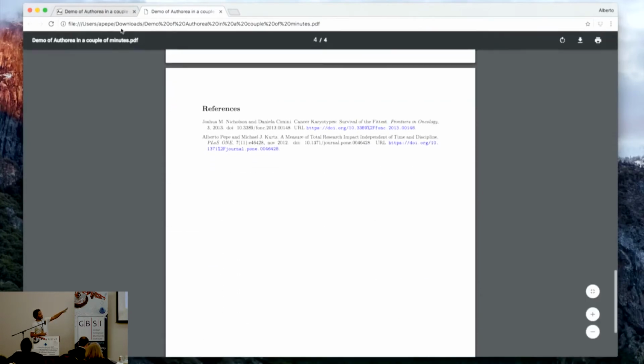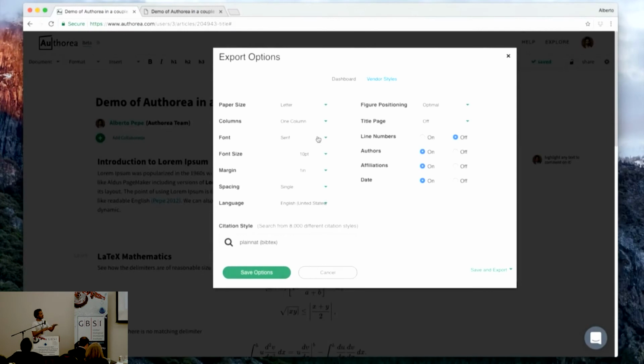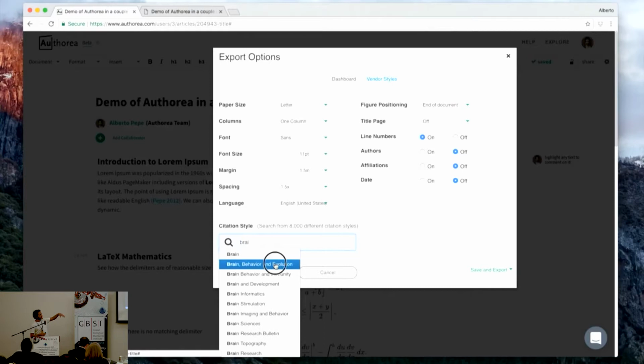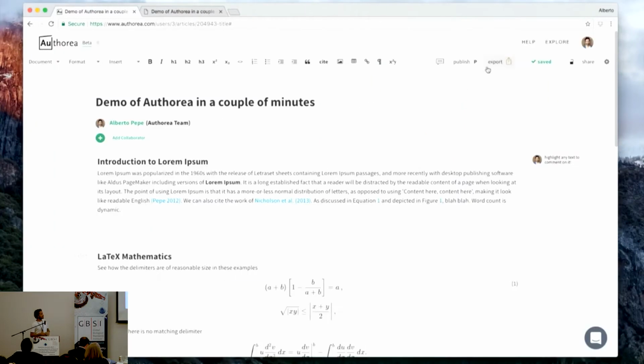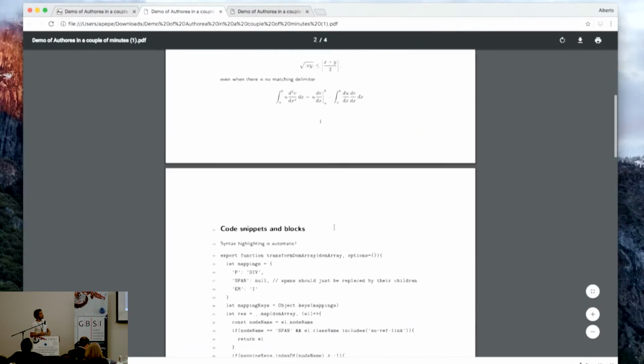And the very generic PDF looks that way. Or you can just create a different type of PDF by changing the parameters. So you can actually change the look of the PDF on the fly. So here, even changing the citation format to be a different style, from a journal of brain behavior and evolution, and there you go, you download the document, and now it looks different.